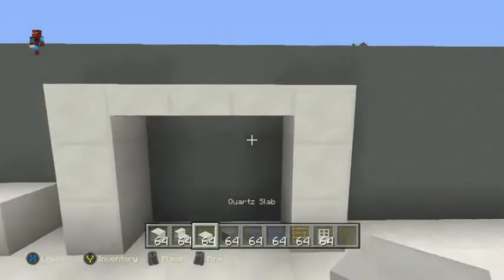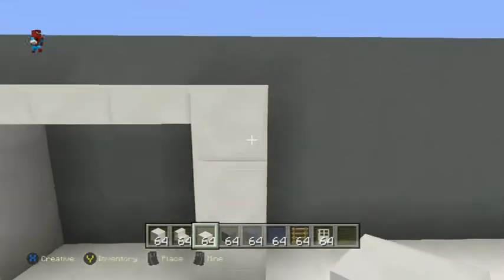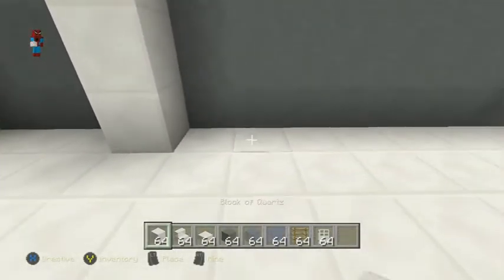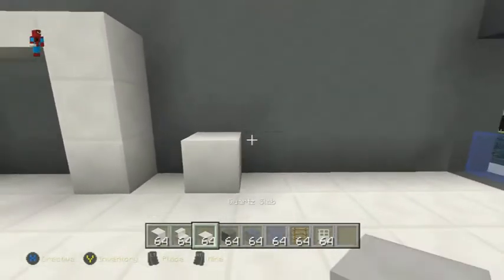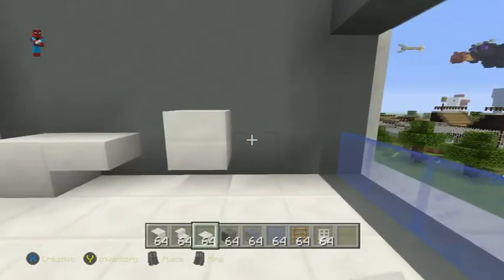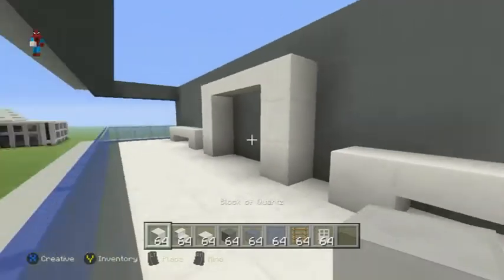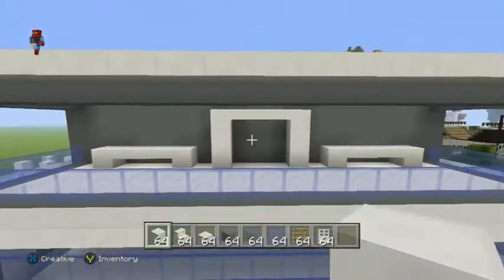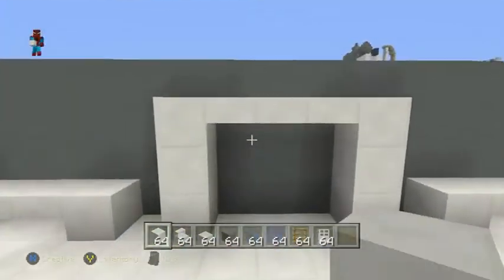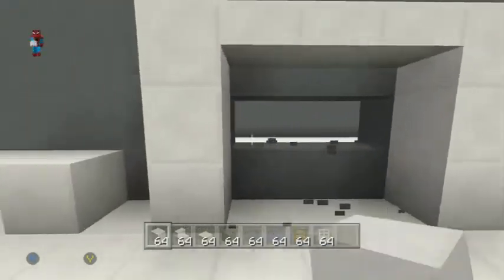extend that block of quartz downwards using a mixture of slab and quartz. Now, in the ground, leaving a gap of 1, place a block of quartz, and then move right by 3 with the slabs. 1, 2, 3. Then, place a block of quartz, and now you can kind of see how the entrance is going to pan out. So this middle bit is how you're going to walk in and out of the room.